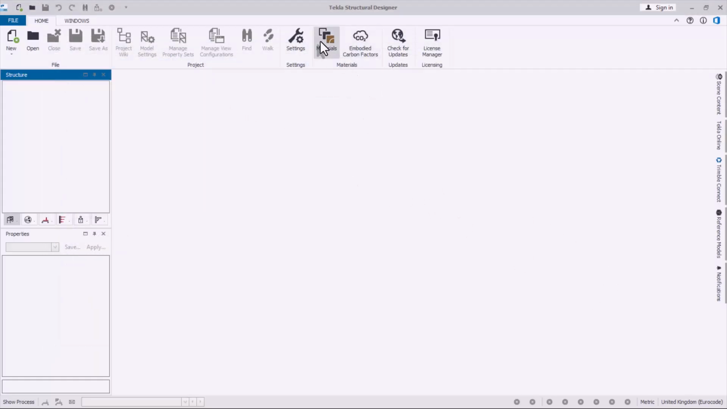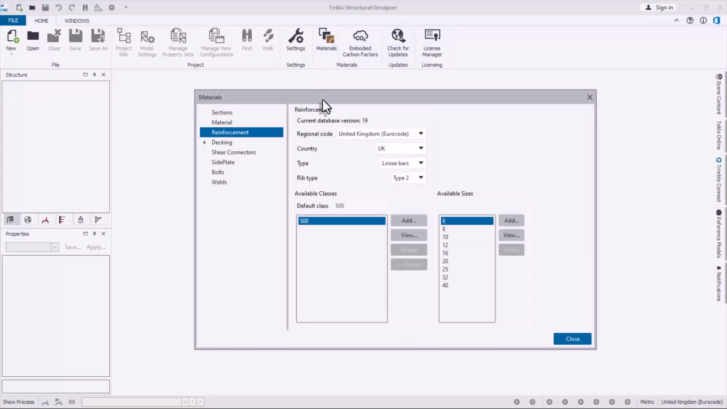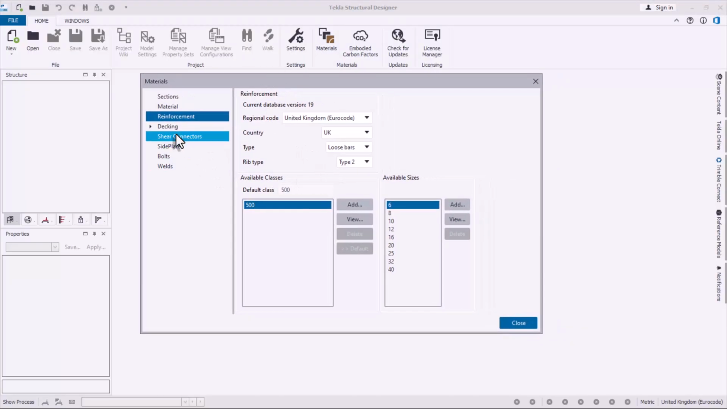Now we proceed to the material settings. You click on the material settings right here. In the material property window, we are concerned about the reinforcement. For the regional code, you can see from here the country, and the type of bars is loose bar. Now this is the concrete grade, and then the diameters of reinforcement. You could also add a concrete grade using this provision, but we go by this default concrete grade. Click on the OK or close option from here.